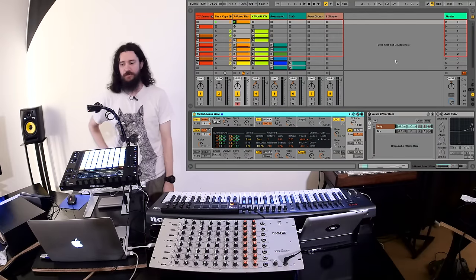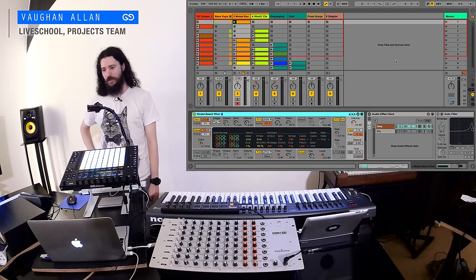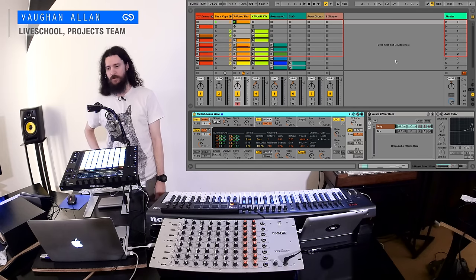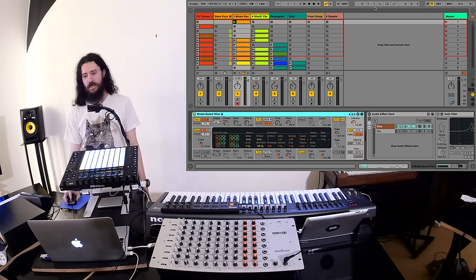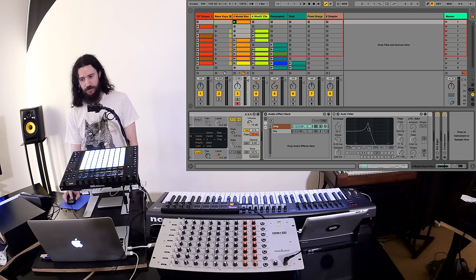So I'm going to be showing a couple of things with the new filter modes in Live 9.5. A new feature is a drive knob on these new filter modes, which is there. And what I'm going to use it for, first of all, is to thicken up a bass sound.